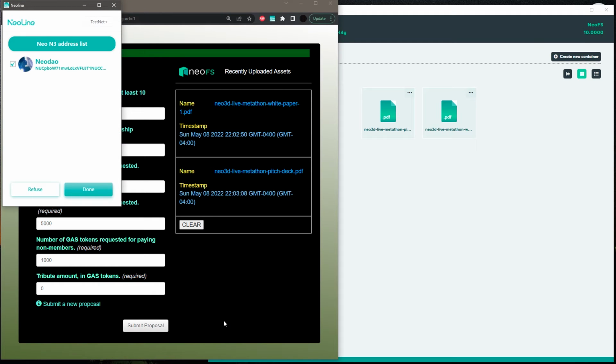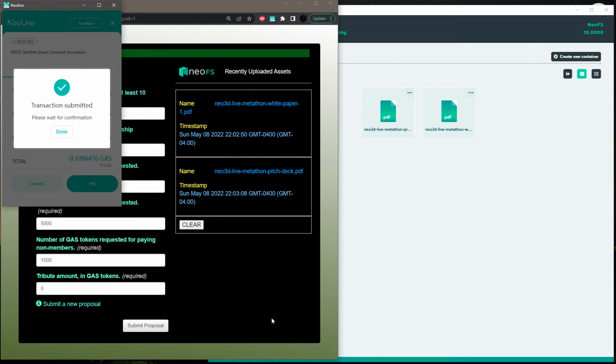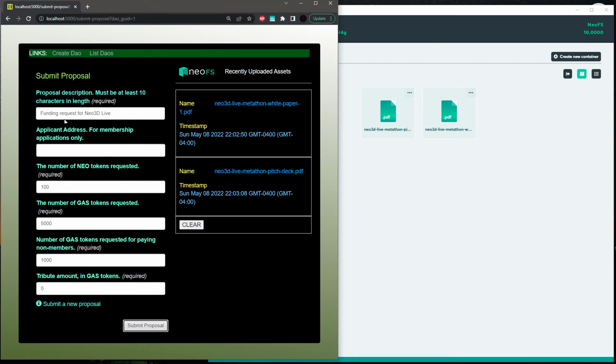Again, this triggers the Neoline wallet. We select the same account. The amounts all look good, so we accept them. That's it. In a few seconds, our brand new proposal will be live in the Virtual World Builders DAO, waiting for someone to sponsor it.